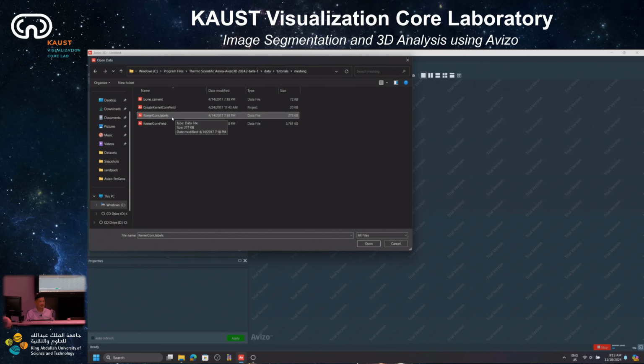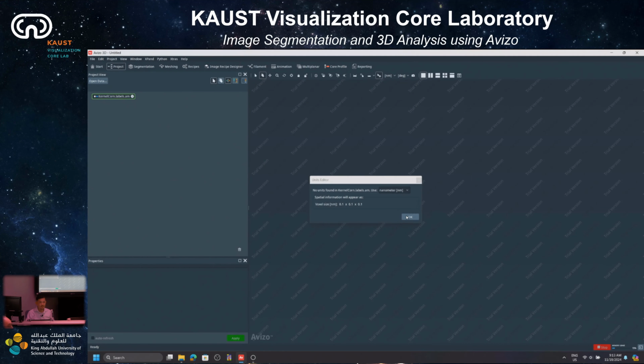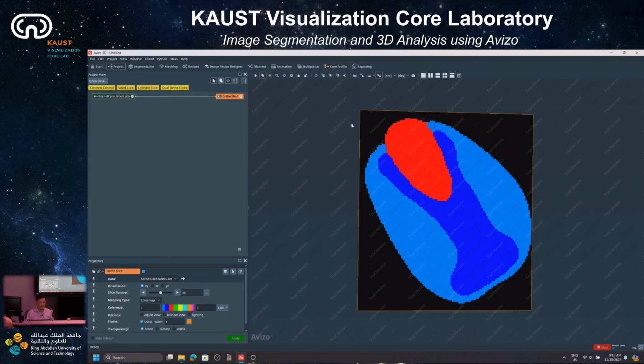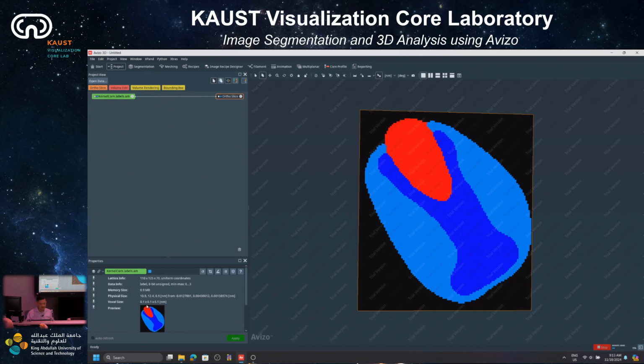Okay, everyone can see it. So open it. The unit doesn't matter here. It depends on the voxel size. So it's set to 0.1 nanometer.